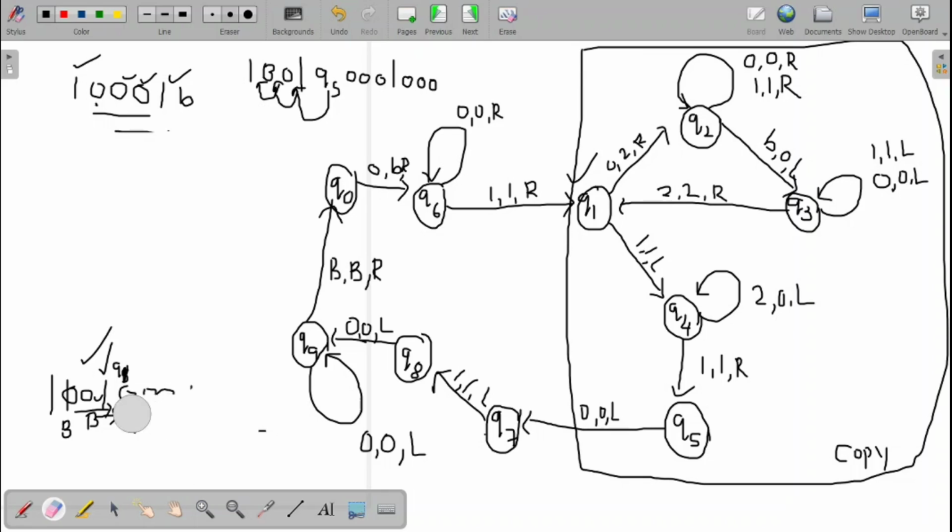Now what it will do again: it will take up Q0 from here. Again, the next zero will be made a blank, and these three will be copied here. Again, it will go back. And on the blank, it will come to this location. Right? So now what are we getting?